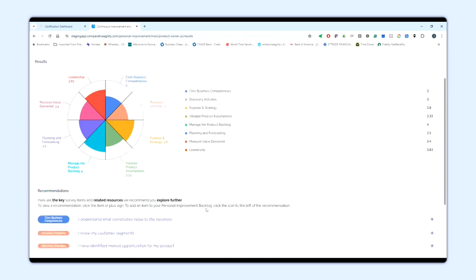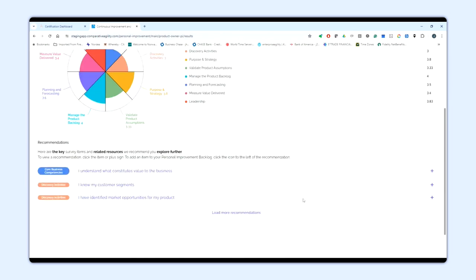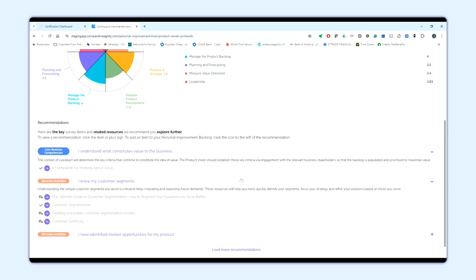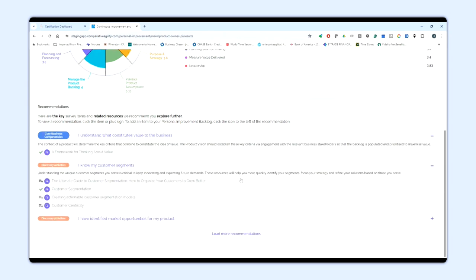Now, as you scroll down, this is where it gets interesting, because here you will have a number of automatically generated recommendations. These recommendations are based on the actual scores that you had when you took the survey. And then when you click on these here, you will get specific details of what you may want to do next.